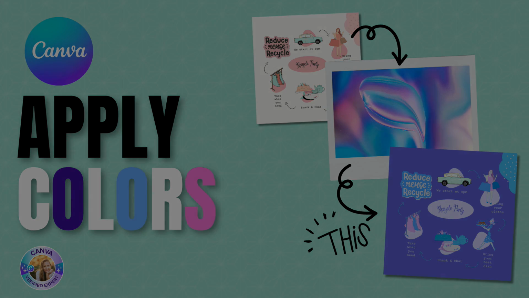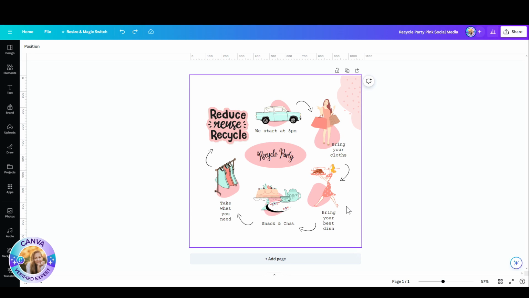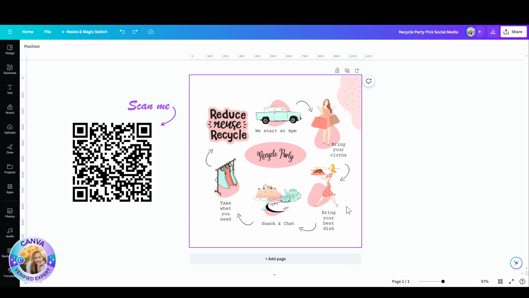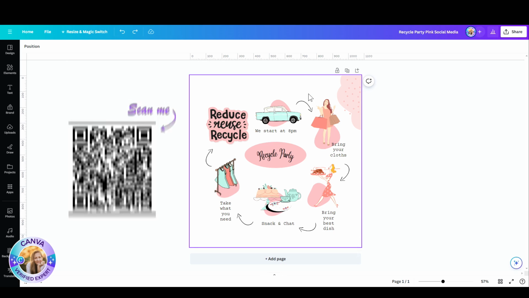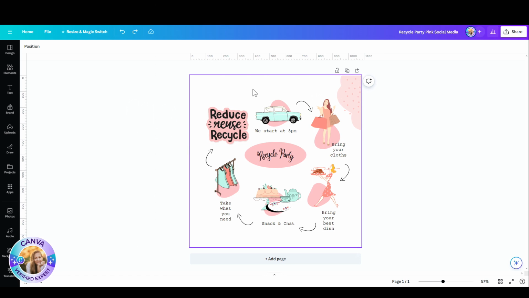So I've opened up this template that by chance I've created and designed. You can find it in Canva's library, so you can scan this code. And let's say that I'm not too keen about the colors. I'd like to change them.